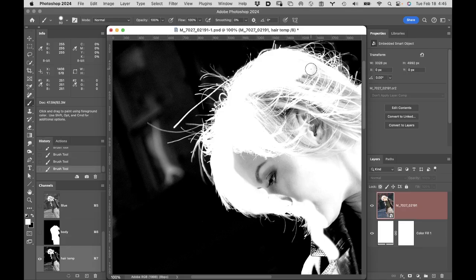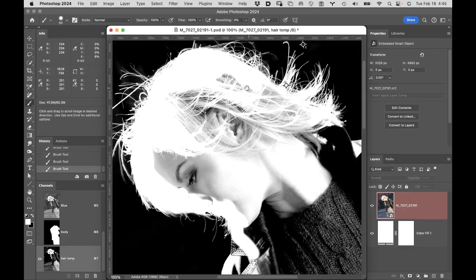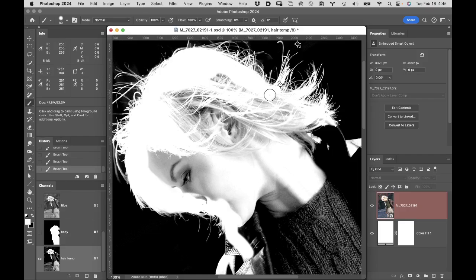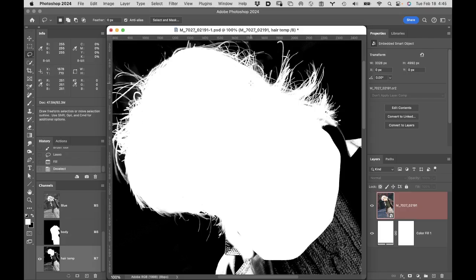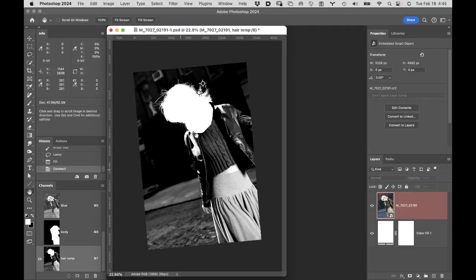I'm not really worried about the interior of her hair here at all. All of this, I'll just show you a quick trick in just a second. All of this stuff in here, I'm going to hit the L key to get a lasso tool, and I'm just going to select it all, staying away from my edges. And I'm going to fill it with white. Option delete, Command D to deselect. So now I've got basically her hair as an outline.